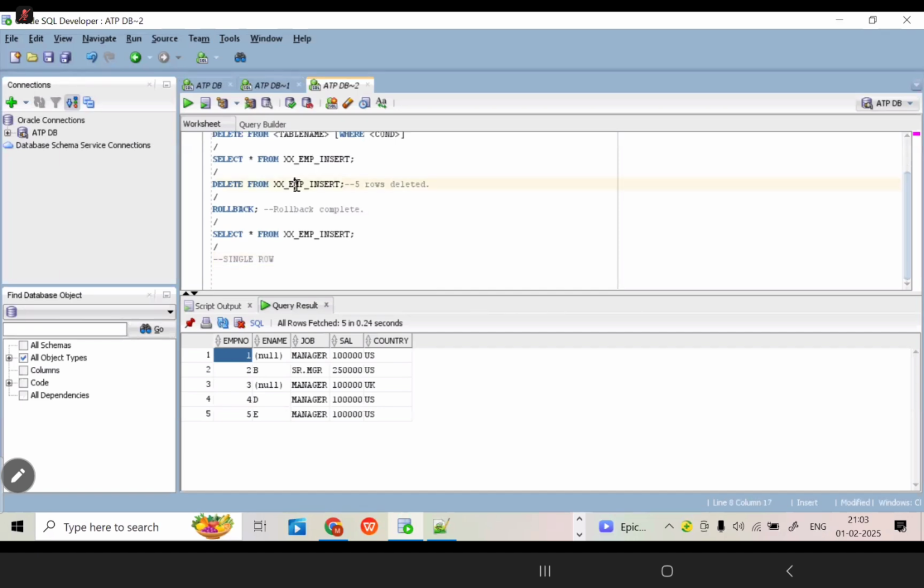This is for all the rows. Just know what it is. All the rows we are able to delete. Currently, for this scenario, I am not able to apply the commit. Later I can show it. This is all the rows.